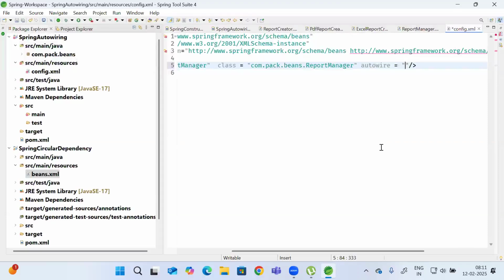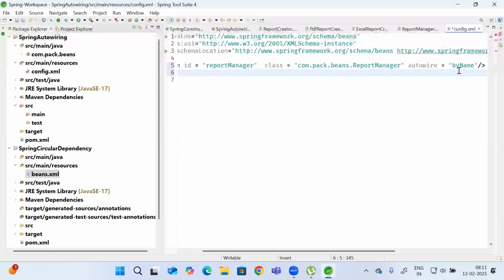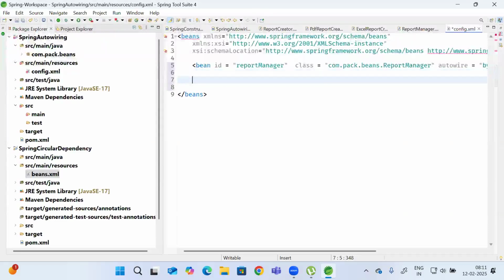Now we want to use by name because we want to start our discussion from by name, next by type, then we'll go for constructor. Am I clear with that? So first, which value do I want? By name. This is a bean. Bean ID is equal to reportManager, class is equal to so-and-so ReportManager, autowire is equal to what? By name. Slash close means this is the self-closing tag. I don't have any tail tags. When there are no more tail tags, then we can close it.